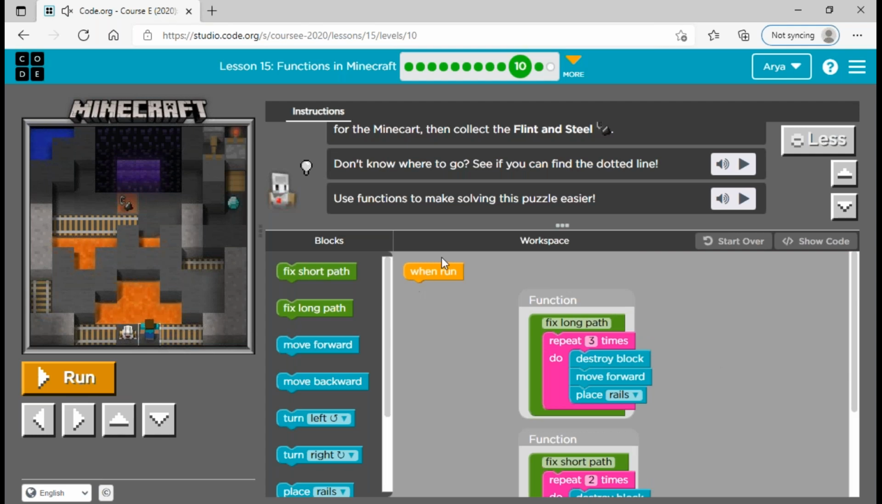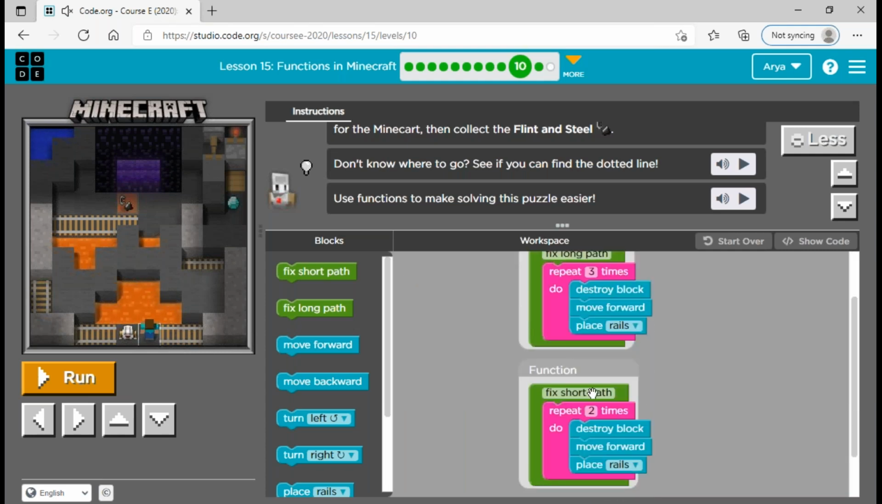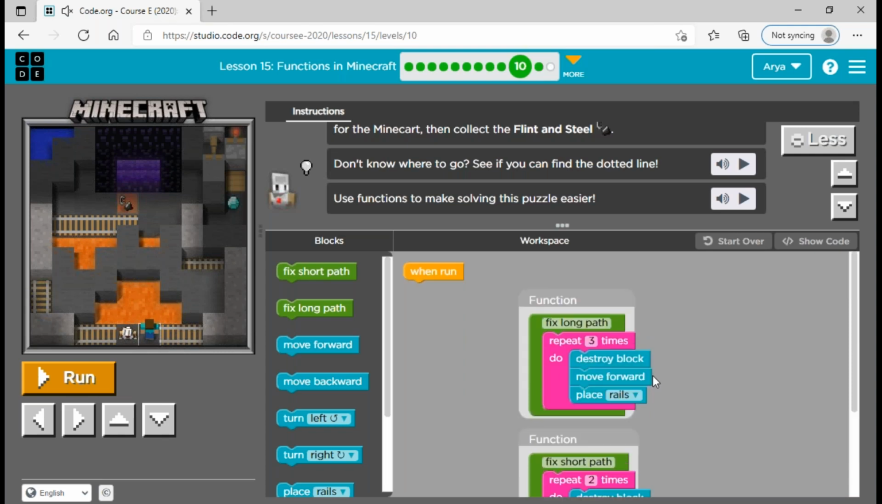So we have, of course, the when run block over here. And what we want to do is look at these two functions made for us. We have the fix long path function and the fix short path function. So this is the short path. The first path you see is the short path that's left. And this is the long path, the one that's over here, this distance.